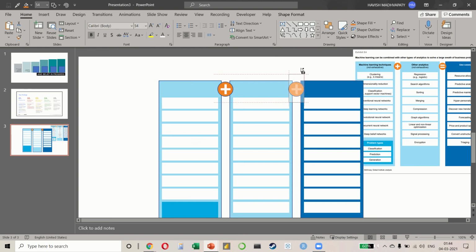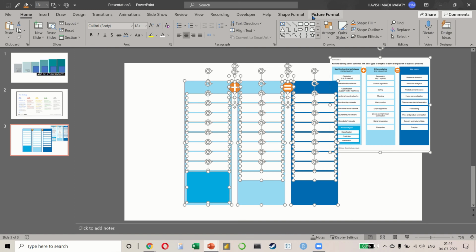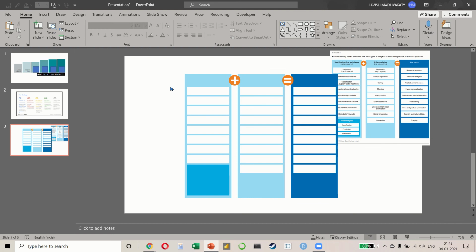Copy the text box, and this can be changed to an equal to. And as you can see, everybody, we have managed to recreate what Mackenzie had done. And let me also remove the outline from every single object that we have. And I think this looks wonderful.